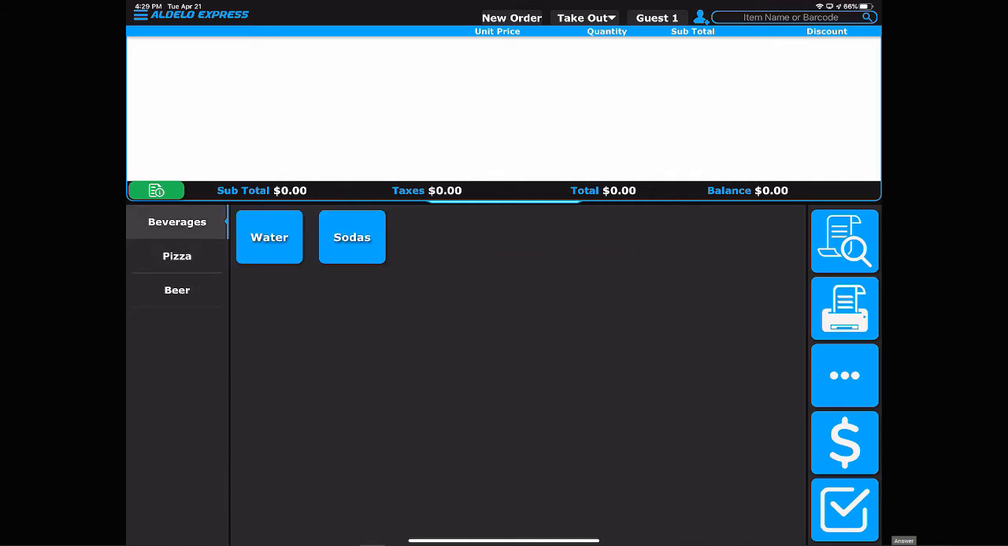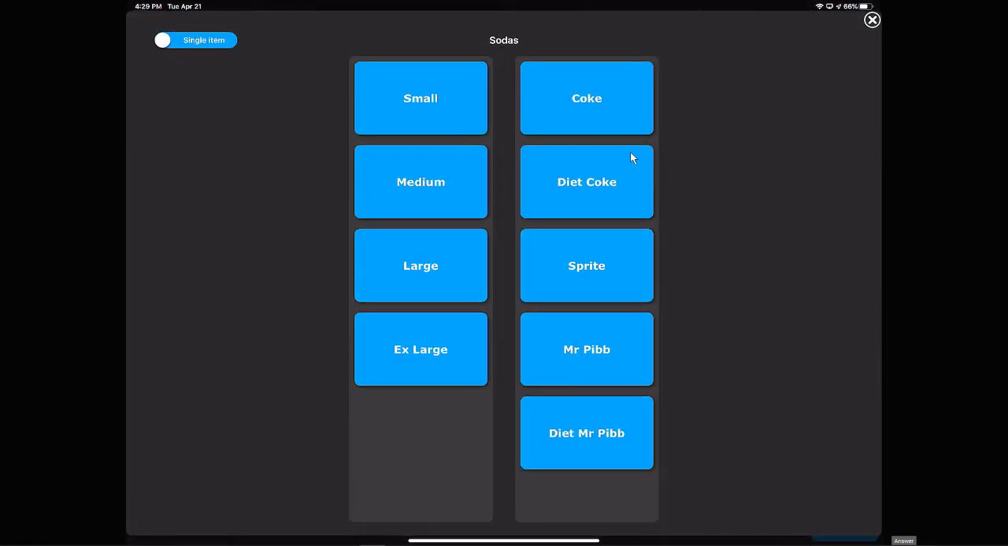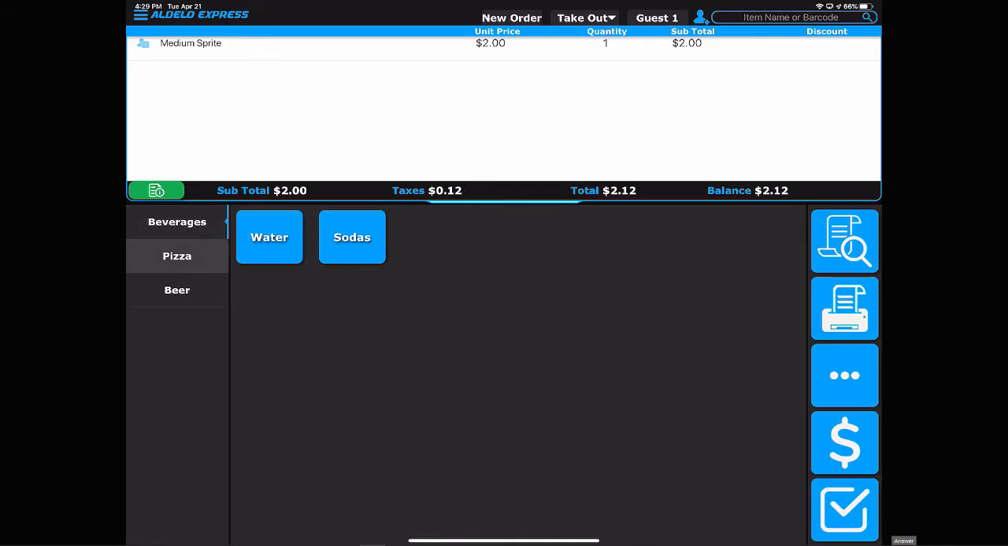You'll see I've got a few items here. But if I touch the soda button, I can then choose the size and the flavor of the soda. Under the pizza, I can choose different options here, particularly if I want to do a build your own pizza. Let's touch that one.